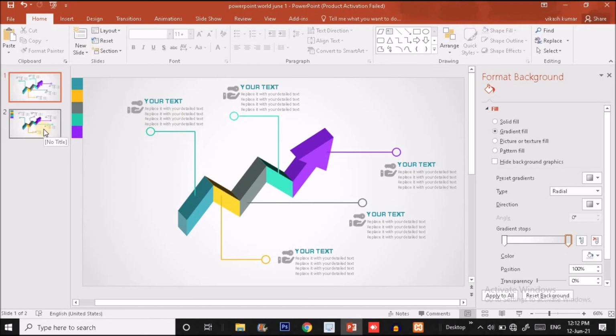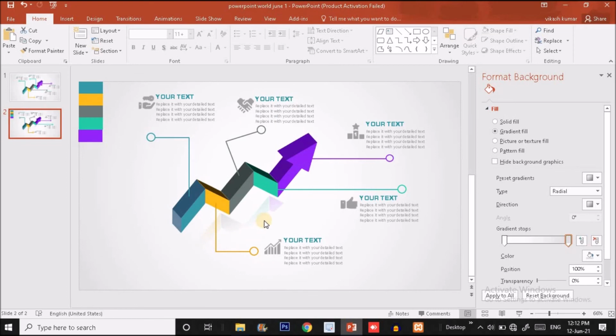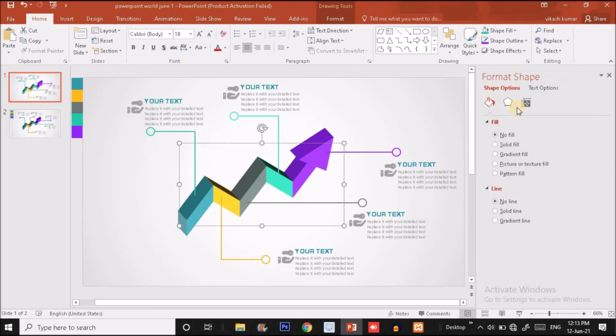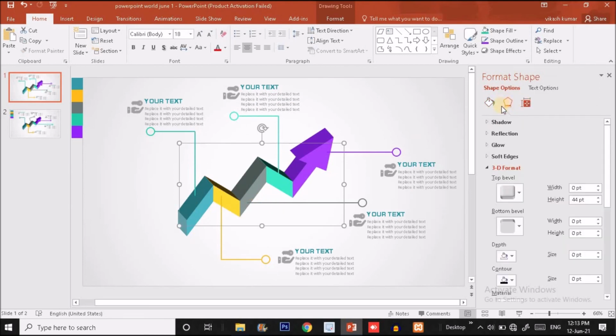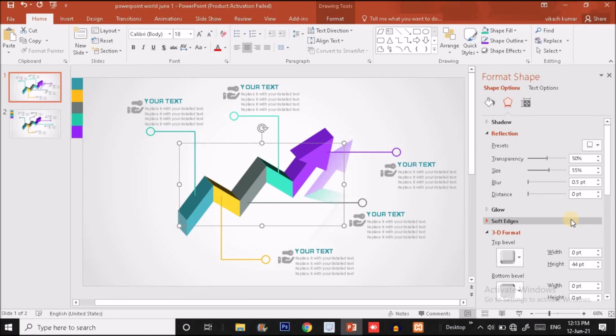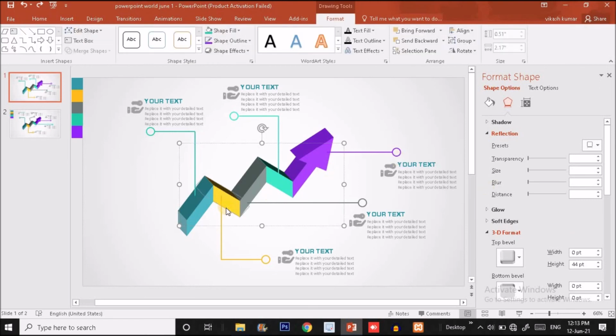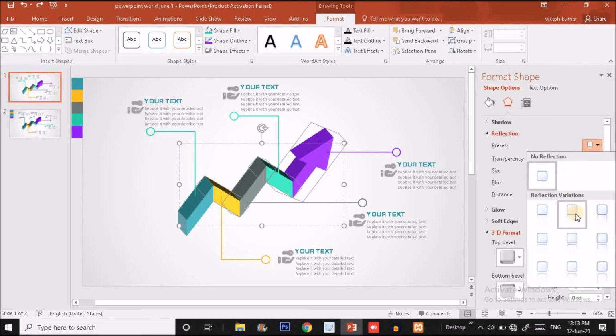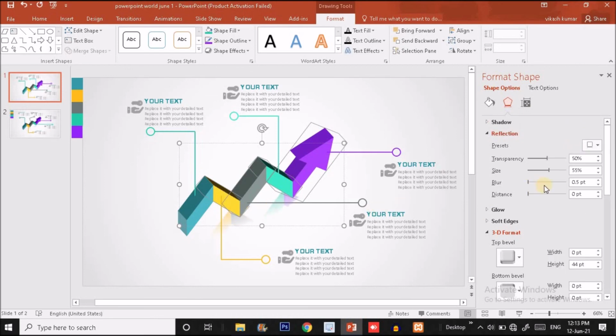One thing is missing here. Finally we have to add the shadow effect, as you can see here, so that it will give a realistic effect. For that I'm going to choose this shape, and again click on this effect option, choose the shadow or reflection option over here, and for reflection I'm going to choose this preset. Before doing this, I will choose these four shapes and apply the shadow effect on these four shapes like this.